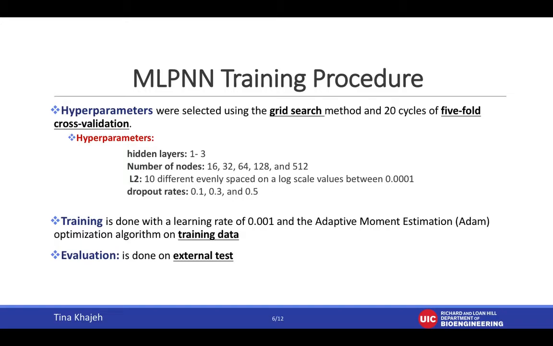Hyperparameters of multilayer perceptron neural network are selected using the grid search method after a 20 cycle of 5-fold cross-validation. Training is done using the learning rate of 0.001 and the adaptive moment estimation optimization algorithm on the training data. Evaluation is done on the external test.